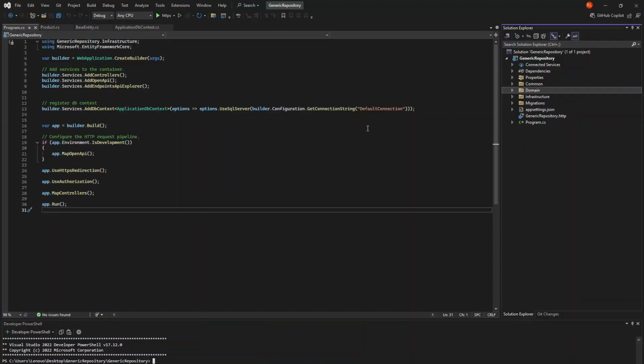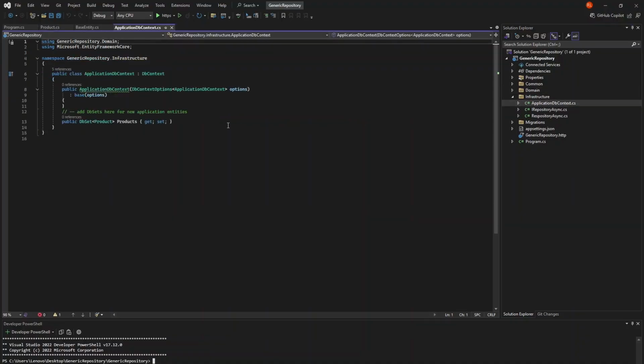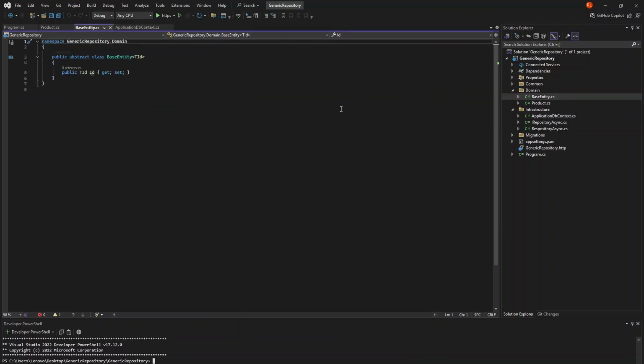What I have here is a simple ASP.NET application. It is a web API, and what I've done so far is I've set up a DB context in a folder called infrastructure, and I've named it application DB context. In a folder called domain, I've created a base entity, and I'm using a generic here, TID, so that we can pass a type to use for our ID.